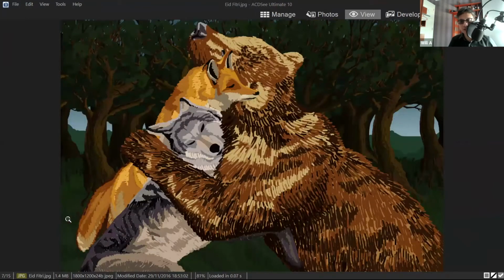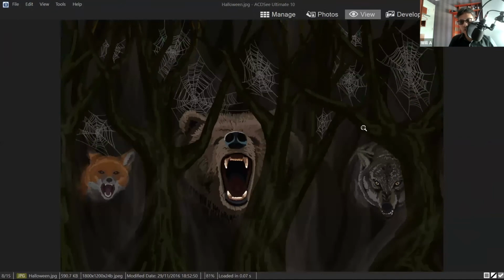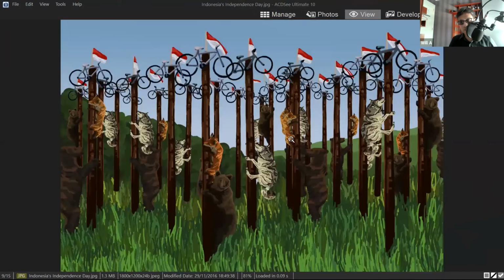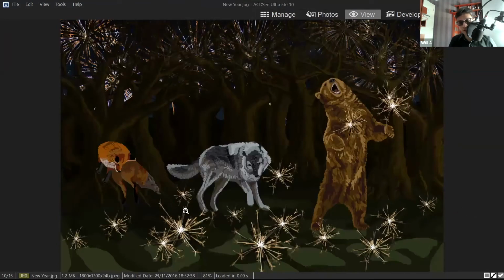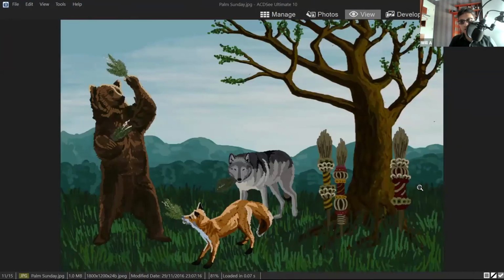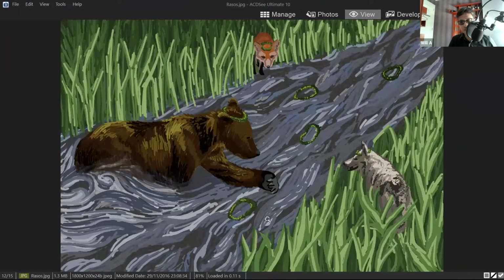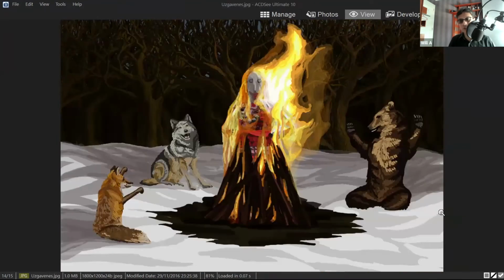And then there's Eid al-Fitr where everyone is hugging, and then you've got this Halloween. This is very typical of an Indonesian thing. And then this New Year, and this is another European holiday. And this is the kind of thing.